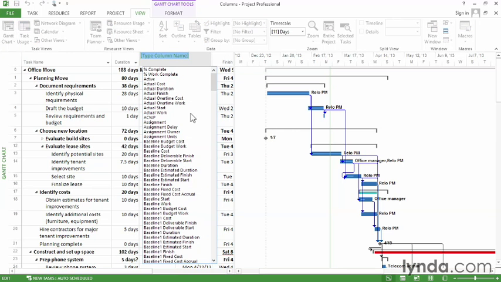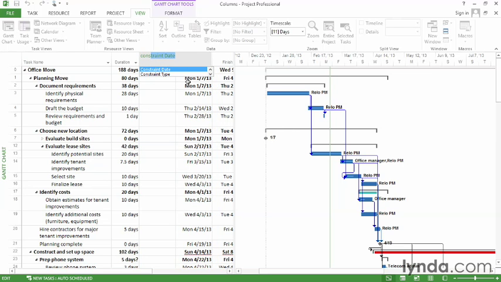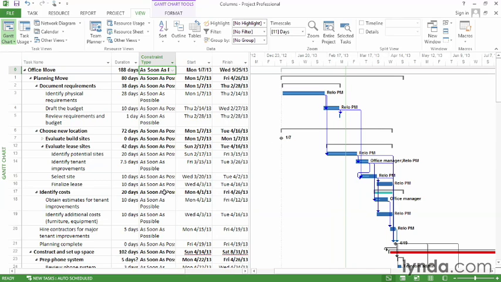You can see from the drop-down list, Project has lots of fields. So the one I want to add is Constraint Type. Well, the easiest way to get to that is to start typing its name. And you can see by the time I type CONS, there are only 2 fields to pick from, so I just click Constraint Type, and the column goes in.